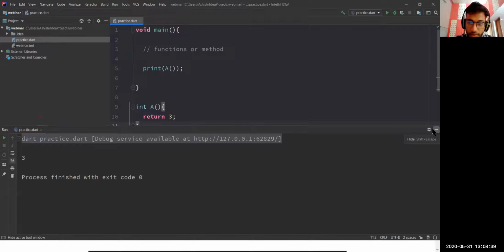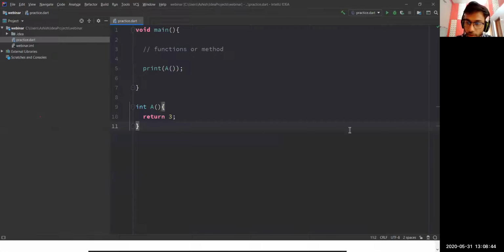So, as you can see here, the 3 got printed, the return value of this function. You all must be knowing about these normal functions, so I'll not get too much into this. I'll show you the special type of function that we have in Dart.